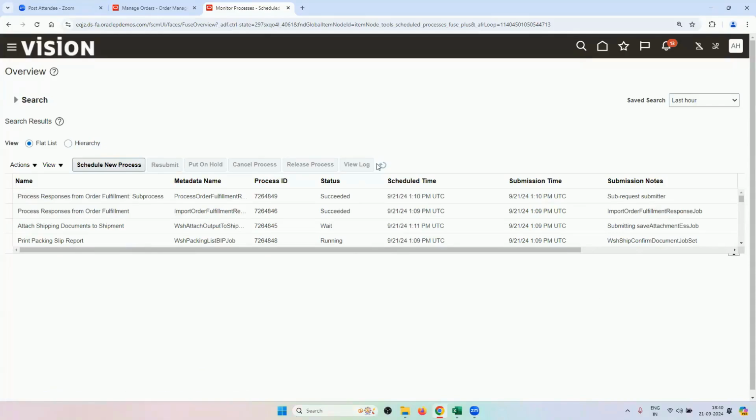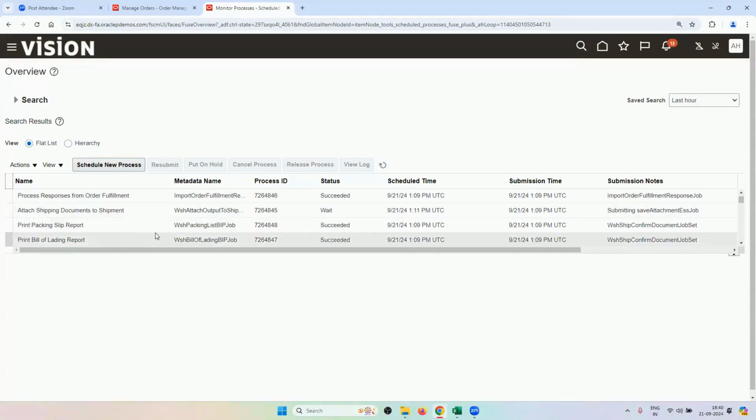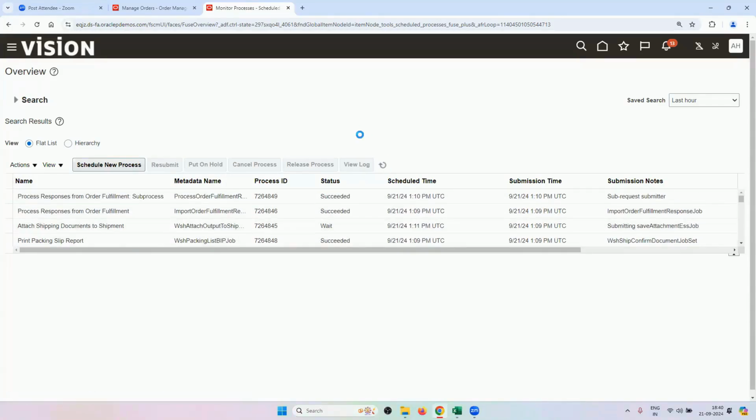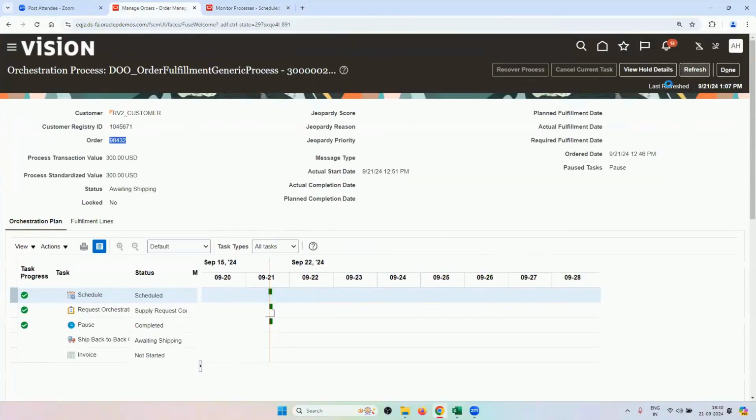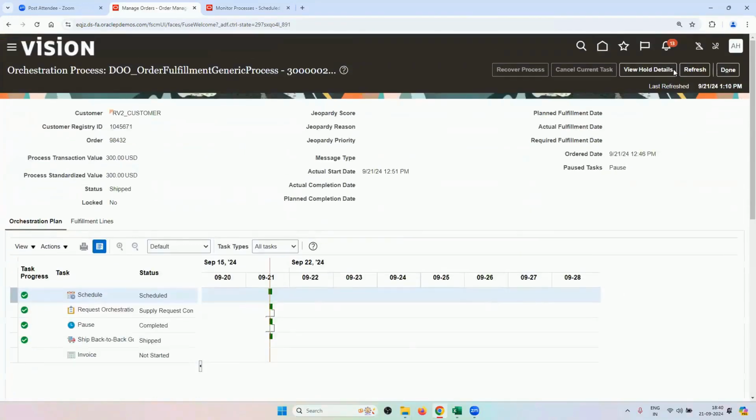Wait for like 1 minute. And the usual process reports are there: packing slip, bill of lading. So no change anywhere, right? Now let me click on refresh here. Yes, see, now awaiting shipping has been turned to shipped. So we have successfully shipped our item from our warehouse 1 to the customer. Now if you click on refresh again, this will be awaiting billing and you need to bill it.